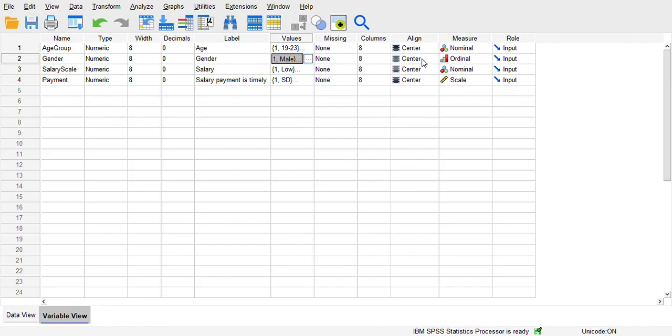All this centered, and then gender does not change over even time. So gender is ordinal data, though we have labeled it 1 and 2, that data is ordinal.